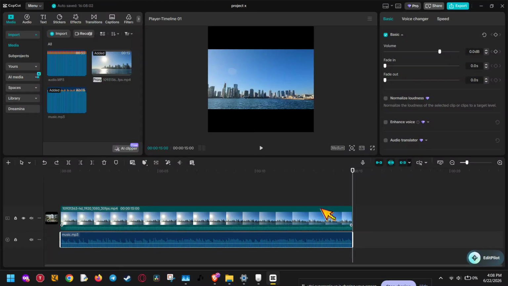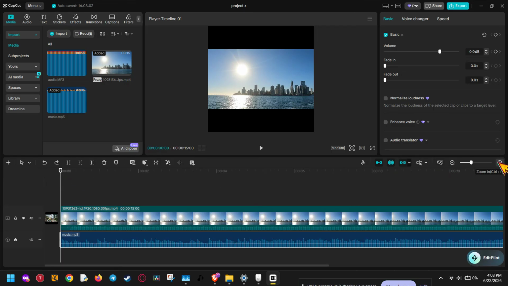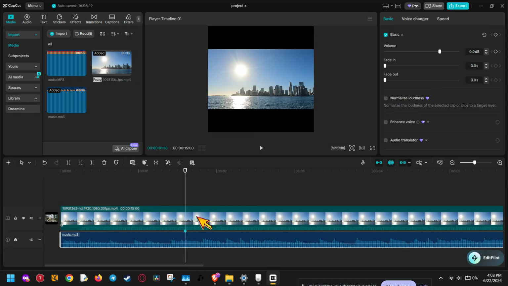Now, if you want total control, or if the AI markers don't match the exact drop you had in mind, you can add beats manually instead. Manual beat marking is perfect when you want to sync only specific moments, like a bass drop, a transition, a flash effect, or the exact point where a clip changes. To do this, first make sure your audio track is still selected in the timeline. Then press play by hitting the spacebar and listen closely to the song.